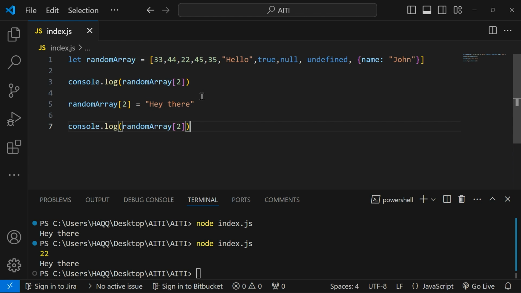So now let's see how we can loop through arrays in JavaScript. The next part would be looping through arrays using the for loop.